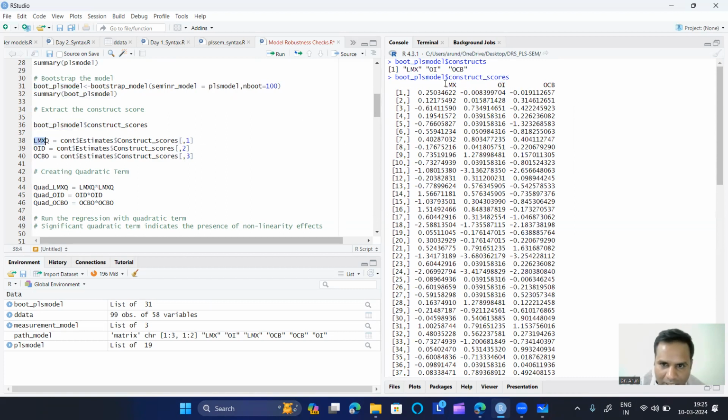See, if I want to extract LMX, how should I do it? You remember in the data matrix when we were learning data frames, and let's say we wanted to extract only one column, how did we do it? You always use the box bracket. Remember, whenever you use a box bracket. So what I'm doing now is using this con estimates construct scores. Yes, okay, so this is the construct score I've extracted, and then let me run this.